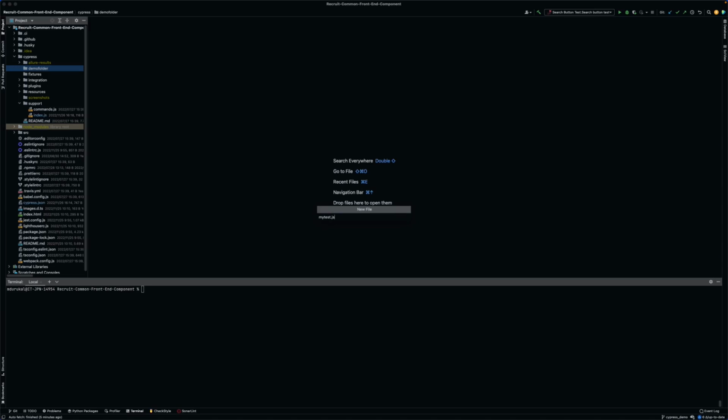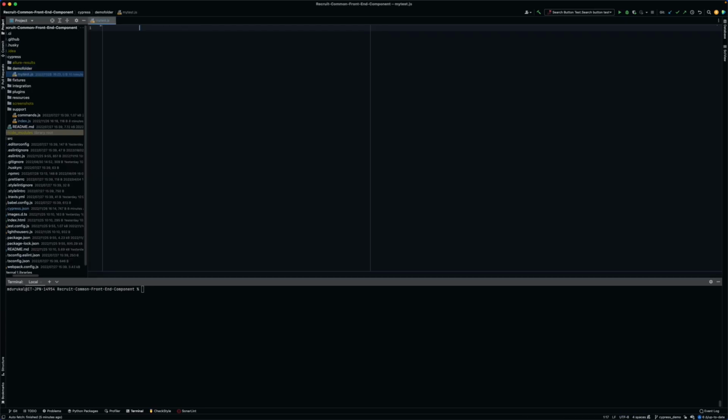I will implement this in JavaScript, but either JavaScript or TypeScript can be used. I will go with JS. Okay, I already have my test file here. Let me zoom in a little bit to make it visible for everyone, and we can get started.